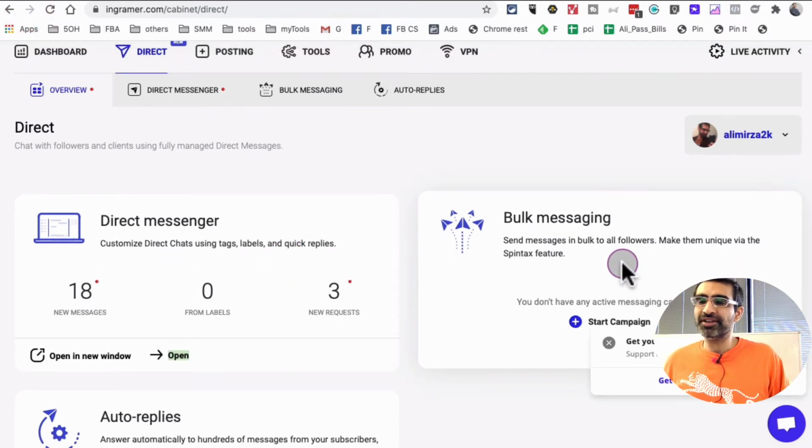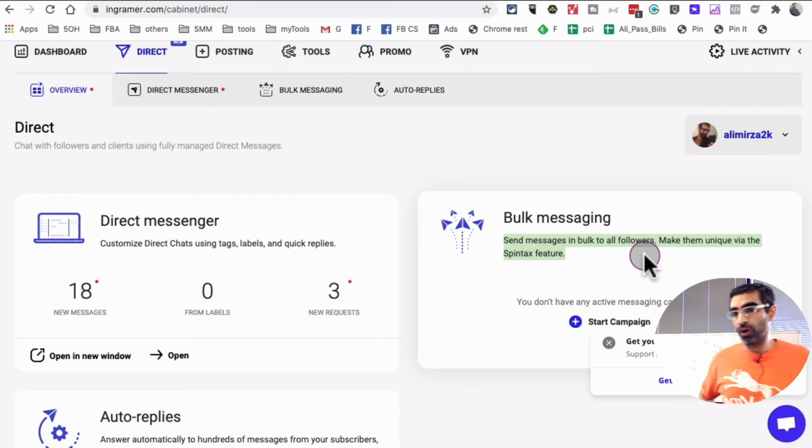Now bulk messages is something really interesting. I'm not using it right now. It sends messages in bulk to all your followers. So you can send a message to all of your existing followers. You can create a campaign.